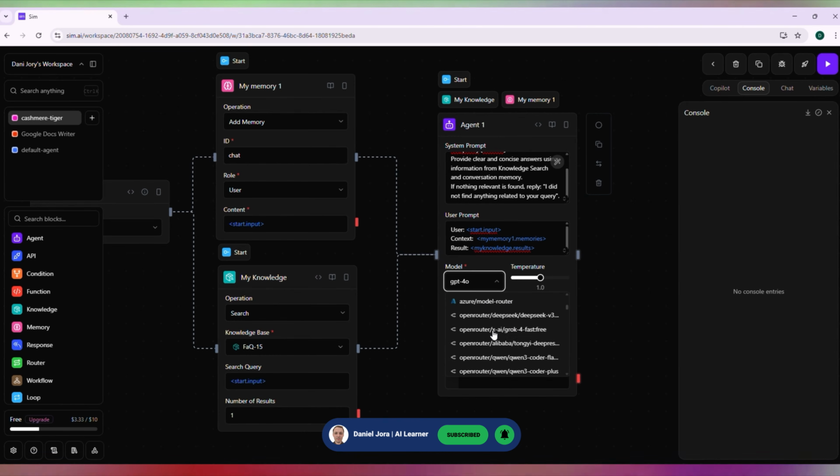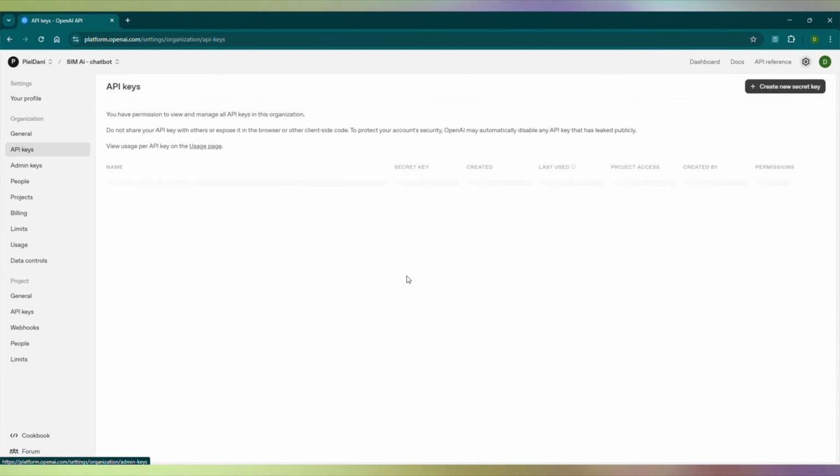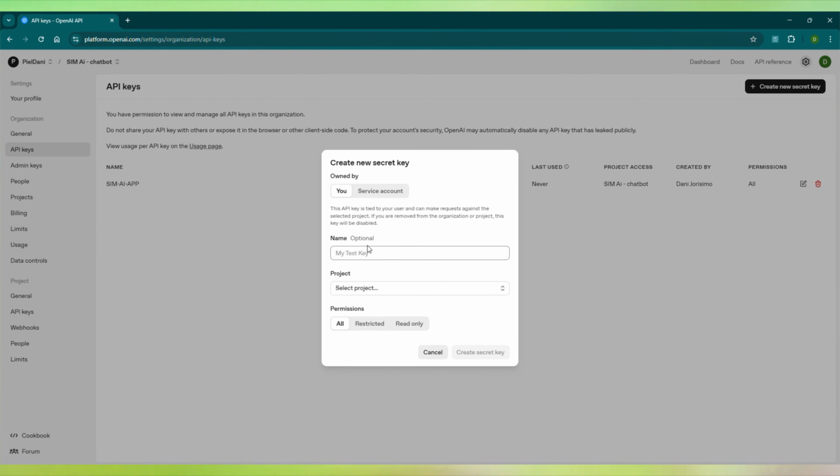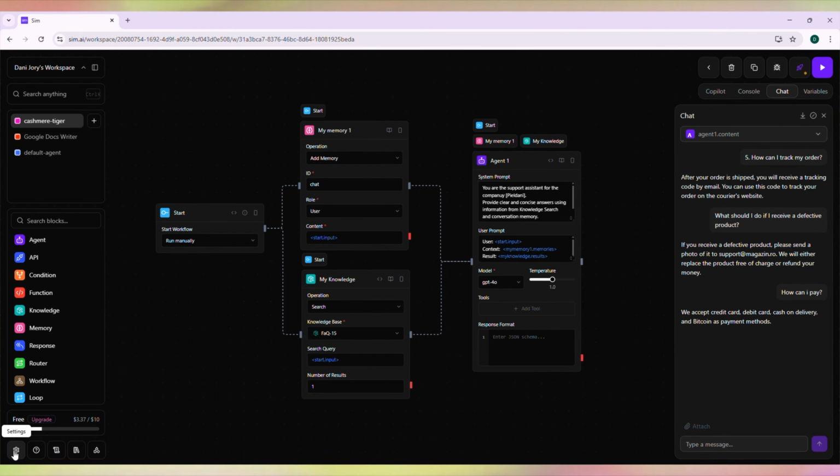As model, I am using ChatGPT 4.0. We need to provide the API key for ChatGPT. Go to platform.openai.com, settings, API keys, and create a new secret key. Add a name, select a project, and copy the key. Go back to our app.